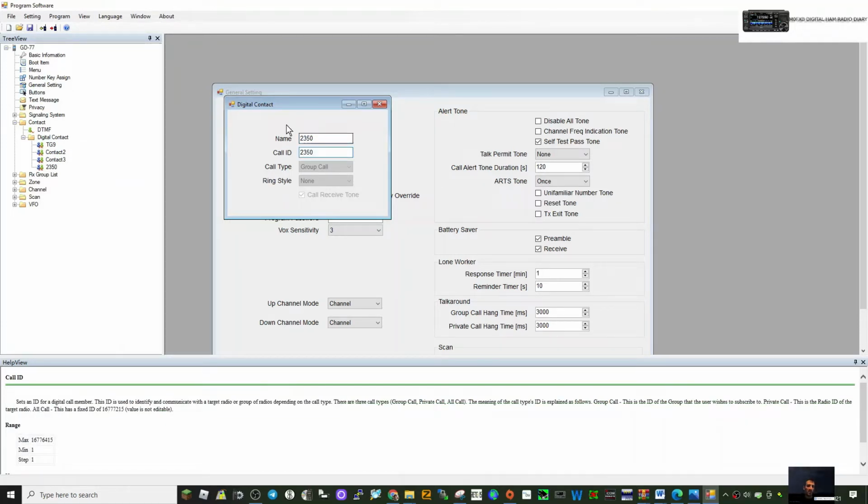You've created a contact called 2350 now, you see, and it's group call as well, because when you add digital contacts you can choose private or all, but for DMR you always choose group call. So that's a contact added.